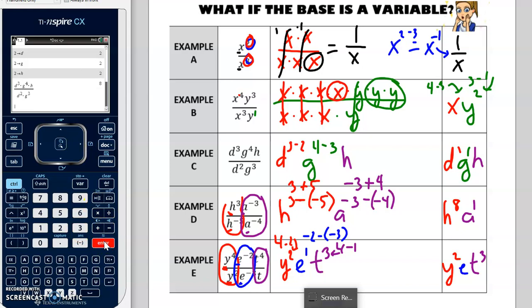So it should equal 8. Let's find out. We said it should be d times g times h. So I'm going to do d times, remember you have to hit times in between or else it's going to give you funky results, like, I don't know what you want. D times g times h. Fingers crossed. Woohoo! That's how you can use your calculator to check for equivalency.